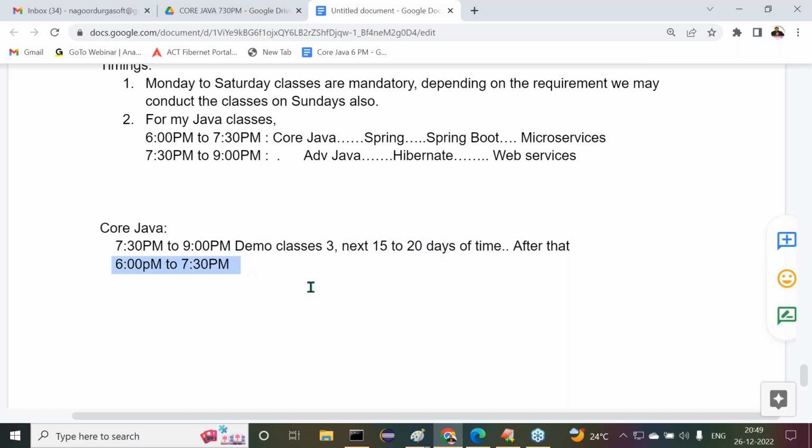But if you want to join with full stack, just leave the 6 to 9 timing for me. I'm going to utilize that without any gap. What courses I'm going to start at 6 to 7:30 and what courses I'm going to start at 7:30 to 9, I will give you that clear-cut roadmap, so we can understand. For Java, these two start. Remaining courses we can take at any time, at our convenience.